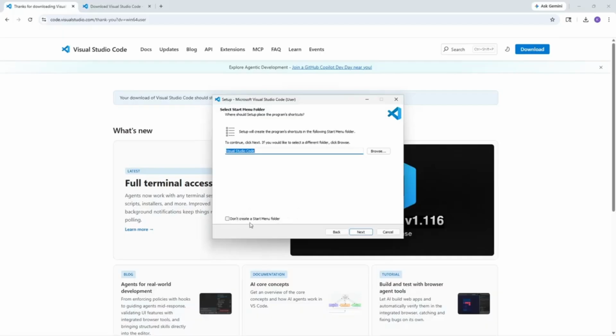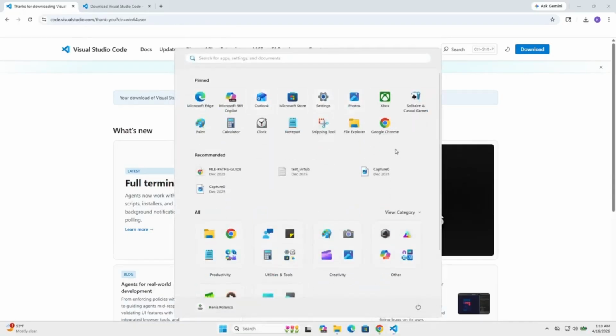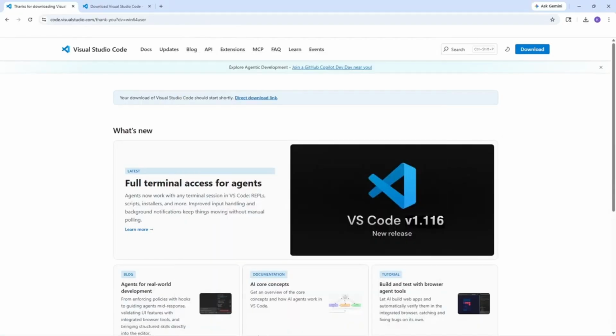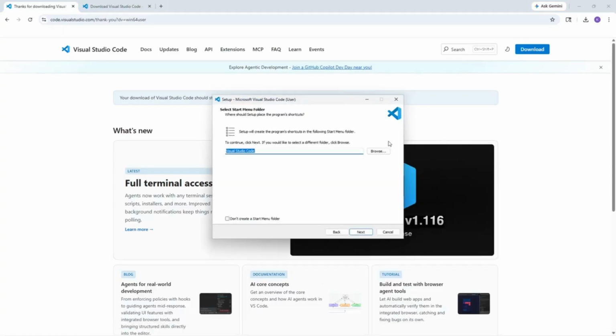Yeah, that's fine. We should create a start menu folder so that when you click here, it should pop up somewhere around here. And let's go back to this, and we want to click next.